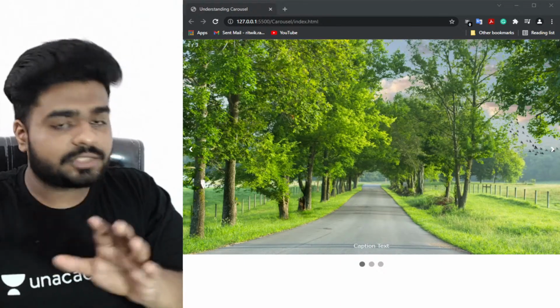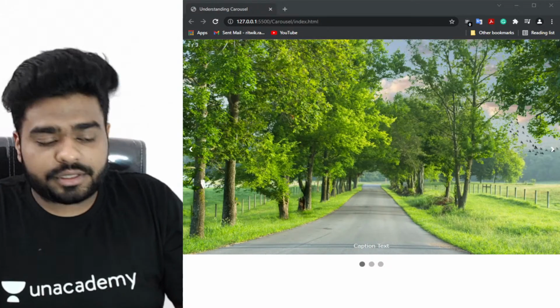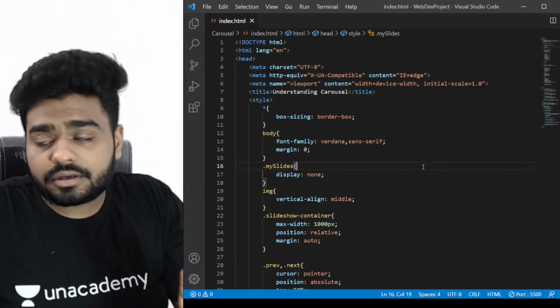Okay. So that is what the pixel is. Don't give it. That's fine. Don't make it too obvious. So this is what your carousel is.